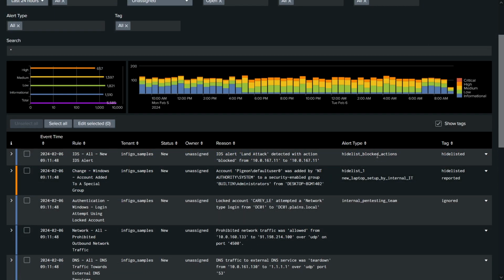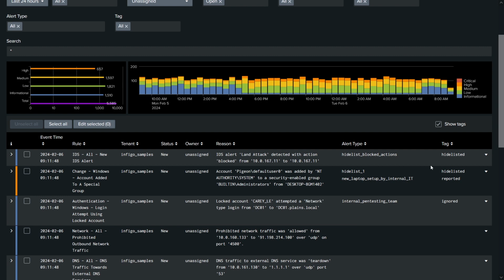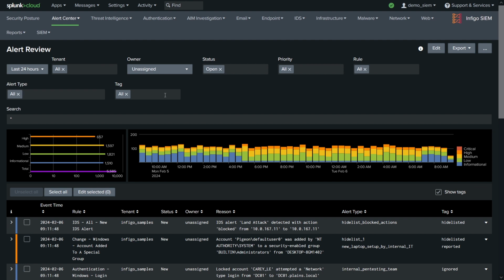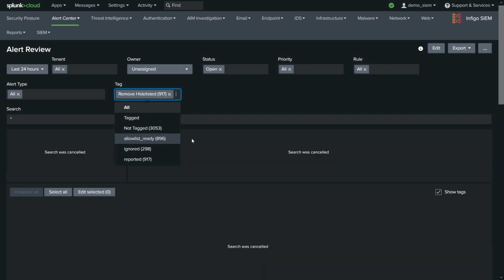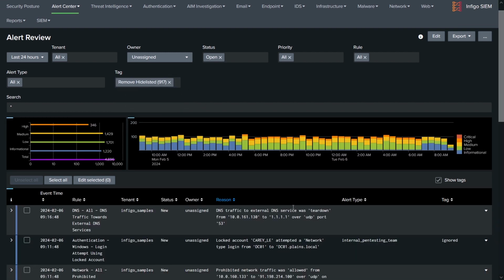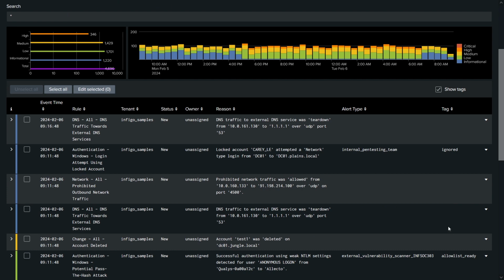We can use tagging to hide list alerts. Hide listing enables us to continue to trigger specific alerts, but we don't want to see them in the alert console. We would use that if we're not interested in a specific alert, but we want it for statistical purposes. In this case, we would just turn on the filter Remove Hide Listed, and the alert console won't display alerts that have a hide listed tag in them.